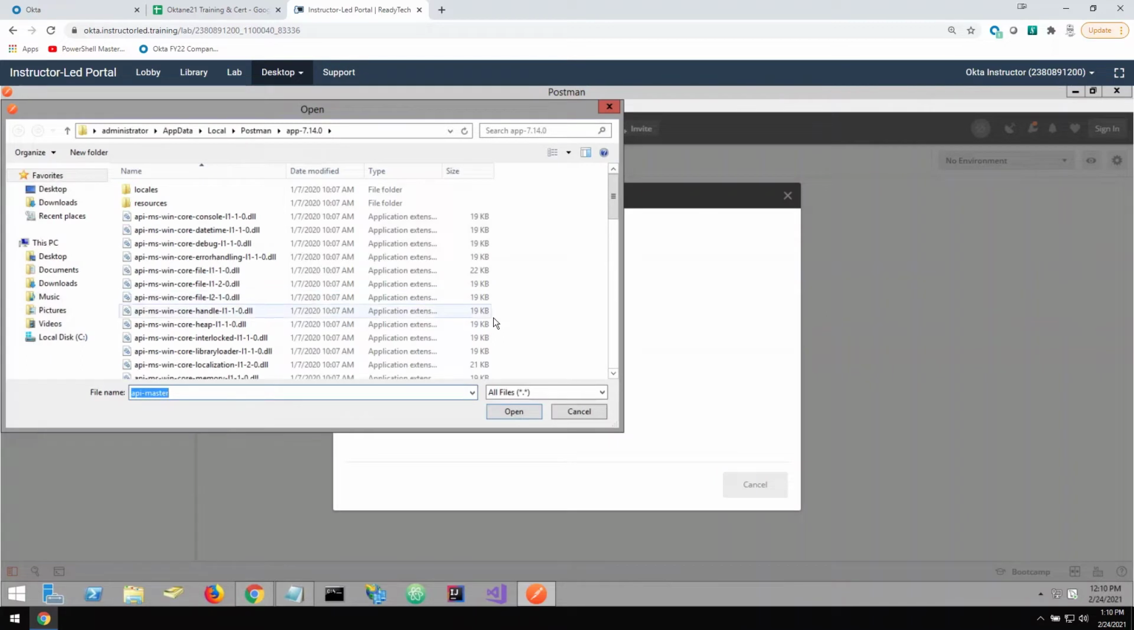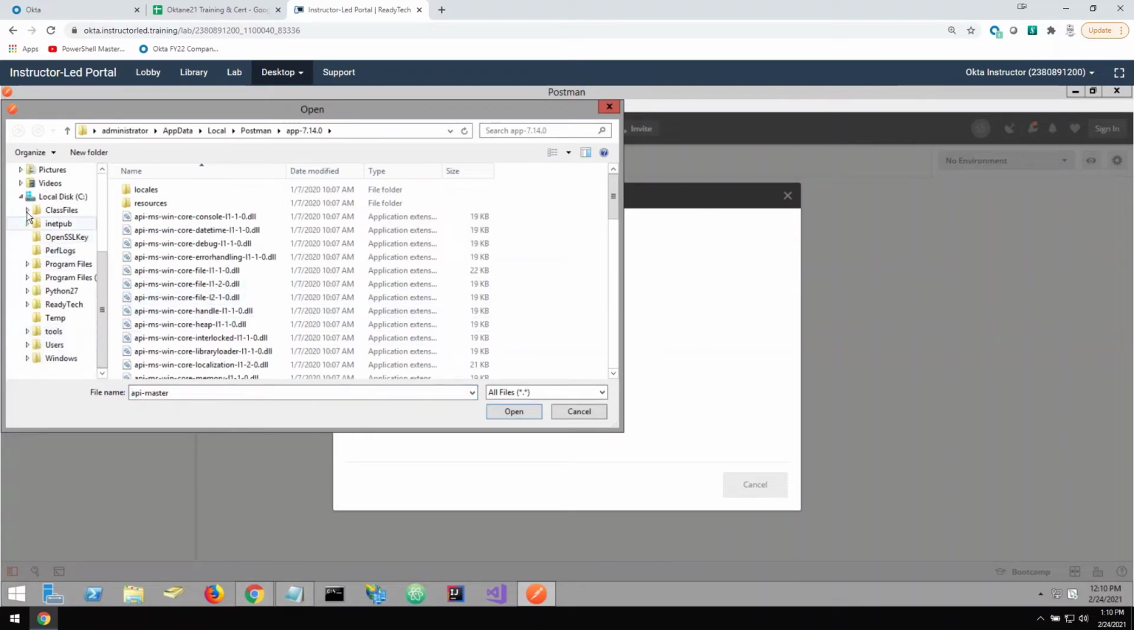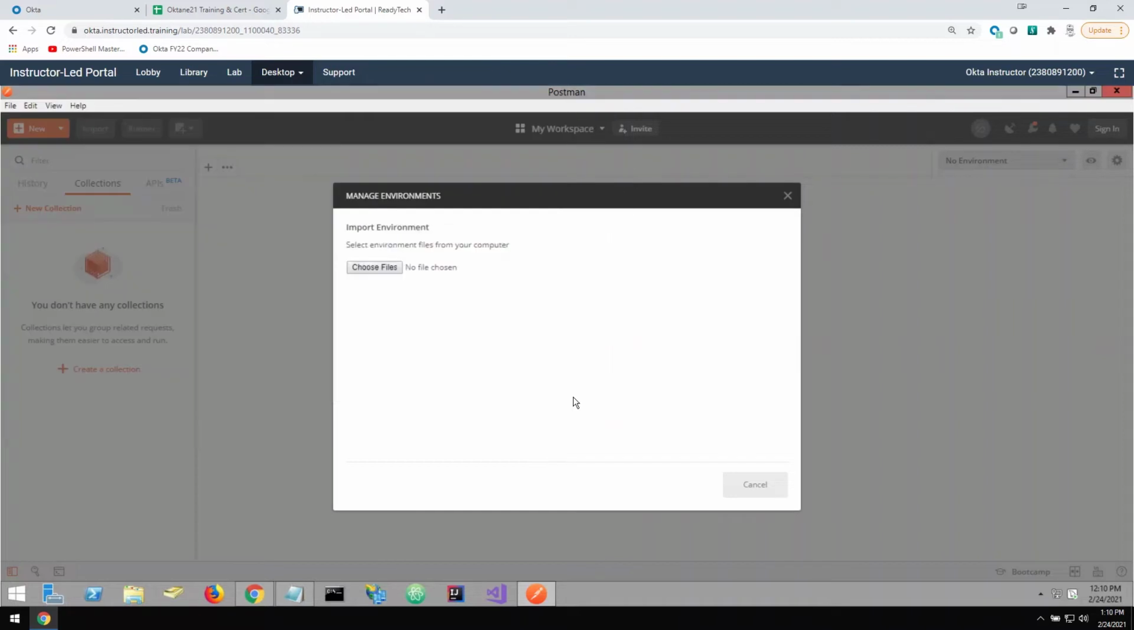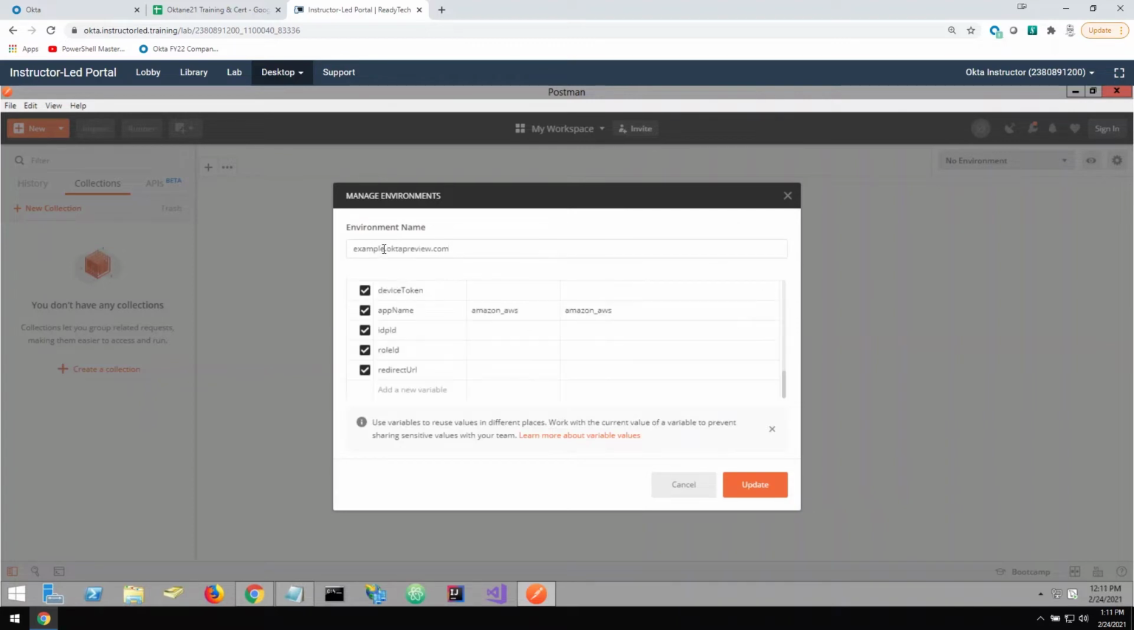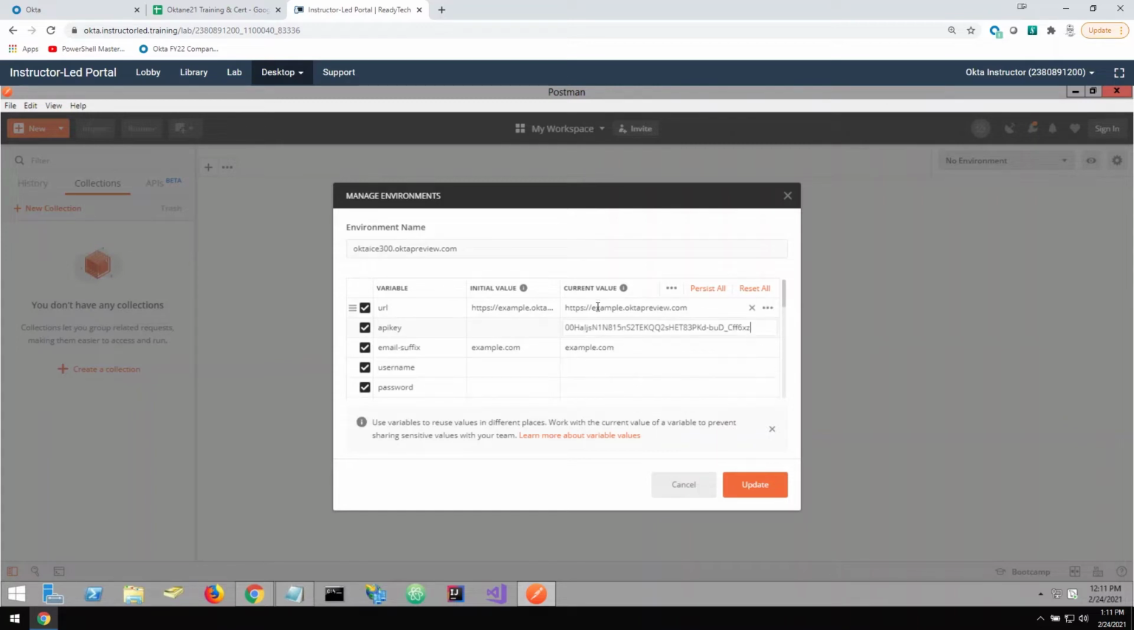So in order to create at least a template for that, I'm going to go out to my class files, go down to platform, go to the rest folder, and I have this template for a Postman environment. Now, in this particular case, the environment that we have is different than this. So I'm going to make that correct. And then we will also make a couple of changes here. So I will insert the API key in the current value. I will also identify the Okta preview that I'm using and also the email suffix. So pretty straightforward as far as that goes.